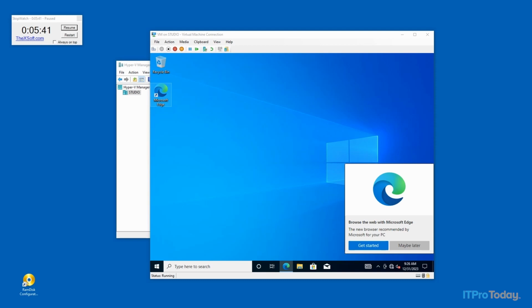So that's just a quick demo of how you might set up a RAM disk, how to mount a Hyper-V virtual machine on a RAM disk, and what types of performance improvements you might expect in various conditions.